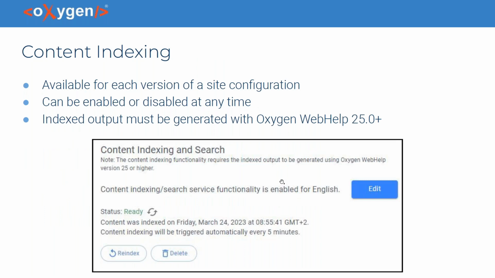To configure Oxygen Feedback as an external search engine in Oxygen WebHelp, we must activate the indexing functionality in the current version of our site configuration. Please note that this functionality requires the output to be generated using Oxygen WebHelp version 25 or later.